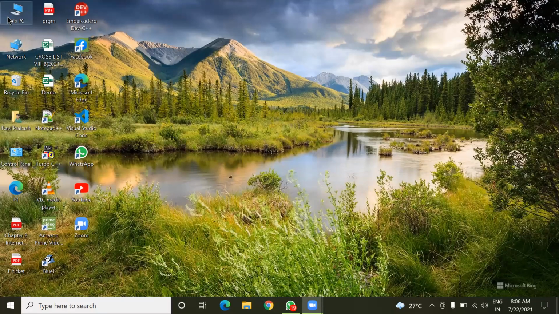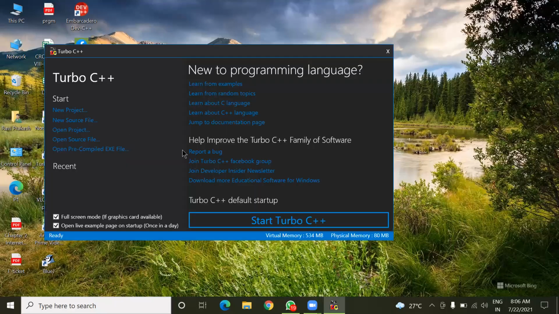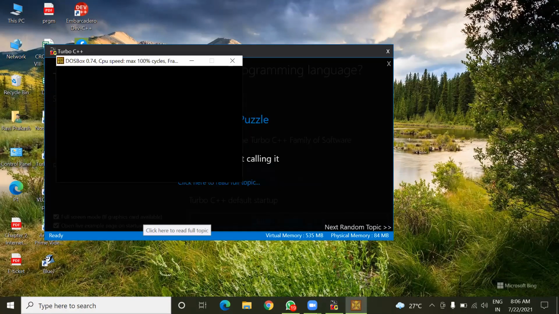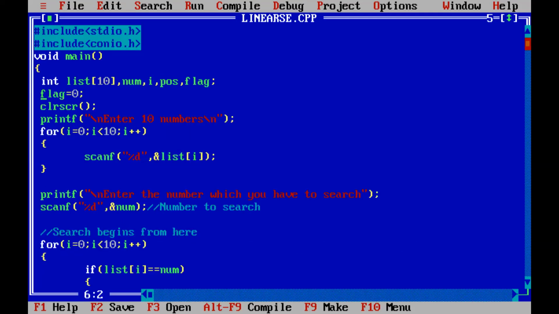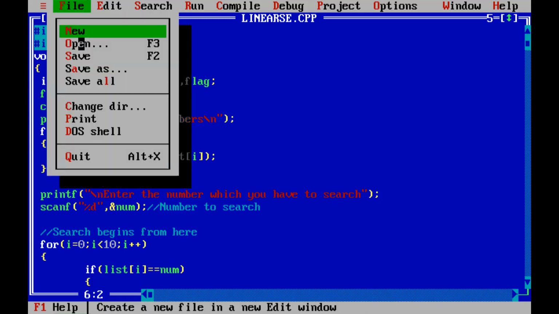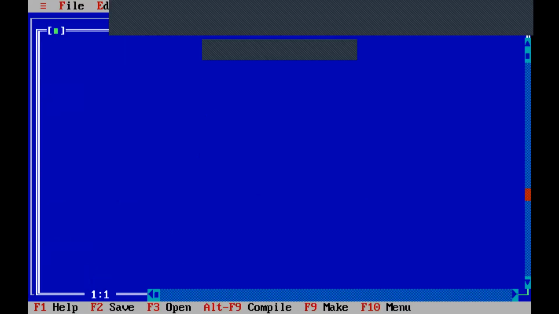Okay, so first I am going to open this C compiler, and I'm going to write a simple program there and see how the procedural approach is followed. So this is the Turbo C++ compiler. Here one program is already present, so now I'm going to take a new file.